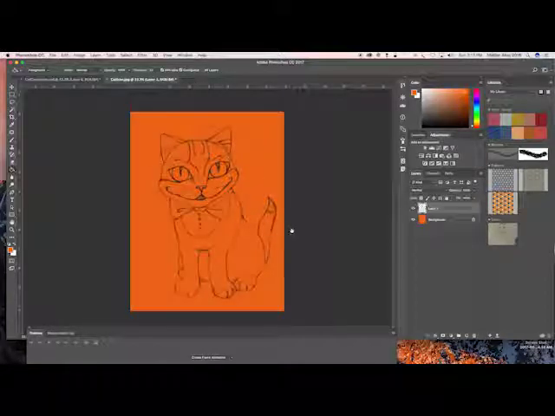Okay. So that's a quick, easy way to make your line art separate from an actual background.